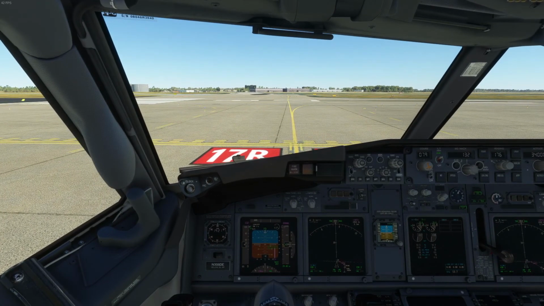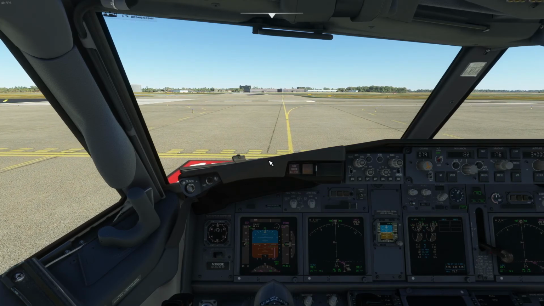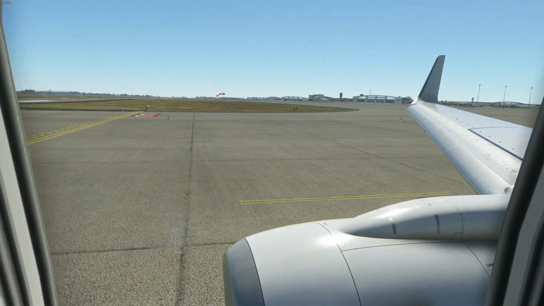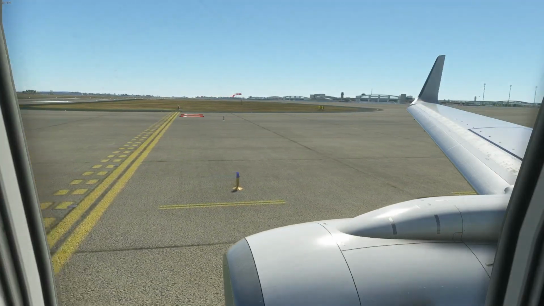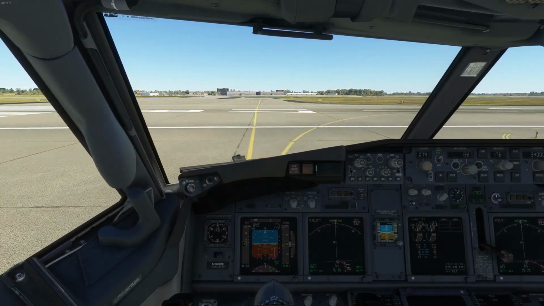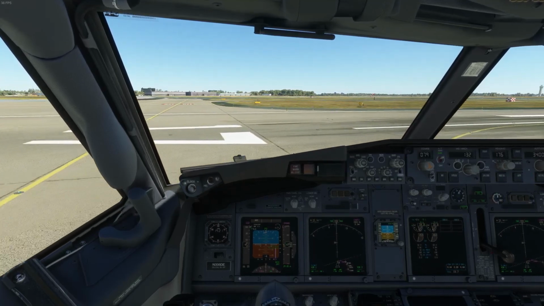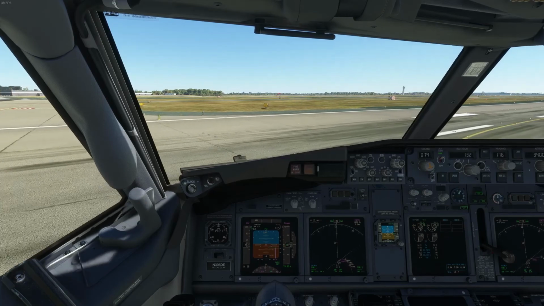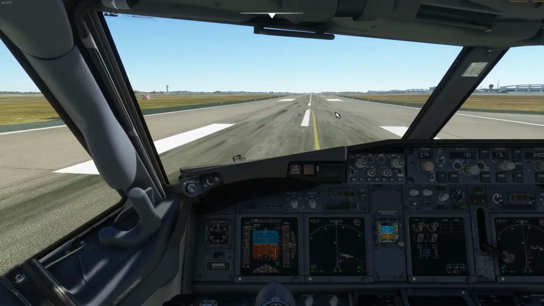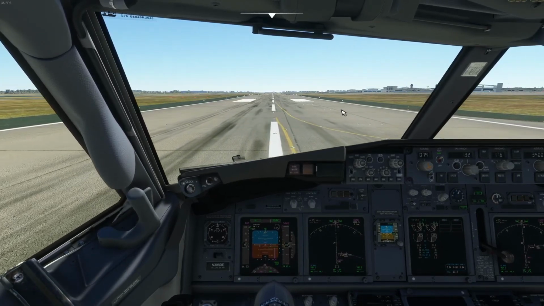So let's give ourselves some throttle. We'll pull out onto the runway. And we're just about ready to get out of here. And here we go. All right, we're ready for departure. So we'll just go ahead and roll ourselves right into a departure. So here we go.